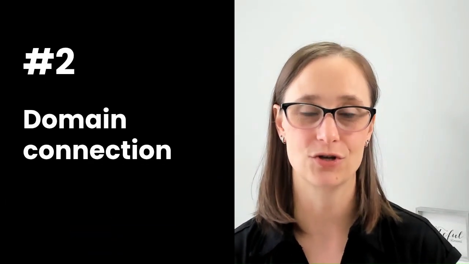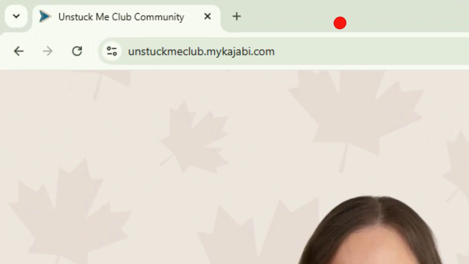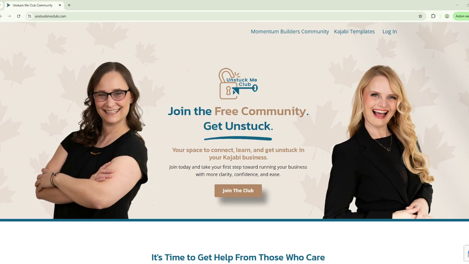Now, something else that a lot of people overlook is getting their domain connected to their Kajabi site. This is a non-negotiable in my books. A branded domain is one of the simplest and most powerful trust signals that you can have. When someone sees a generic Kajabi URL instead of your own domain, it immediately raises questions about whether your business is legitimate. Your domain is your address on the internet. You need to make sure you have one of these and that you connect it to your Kajabi account.